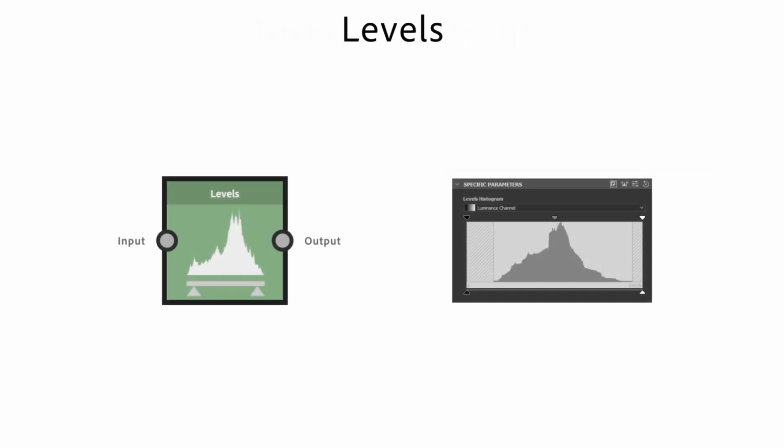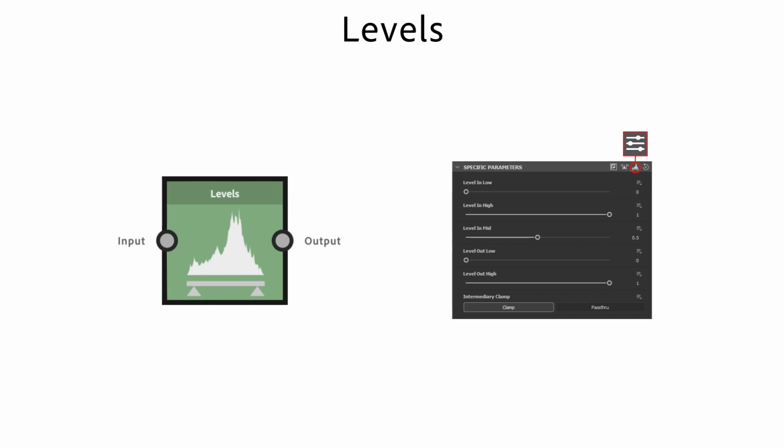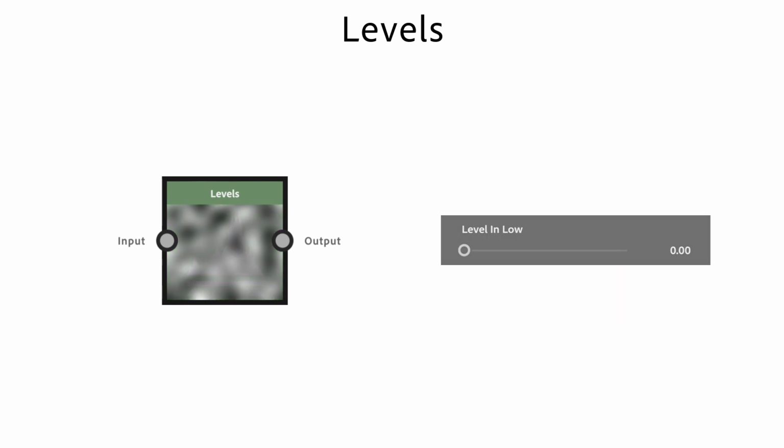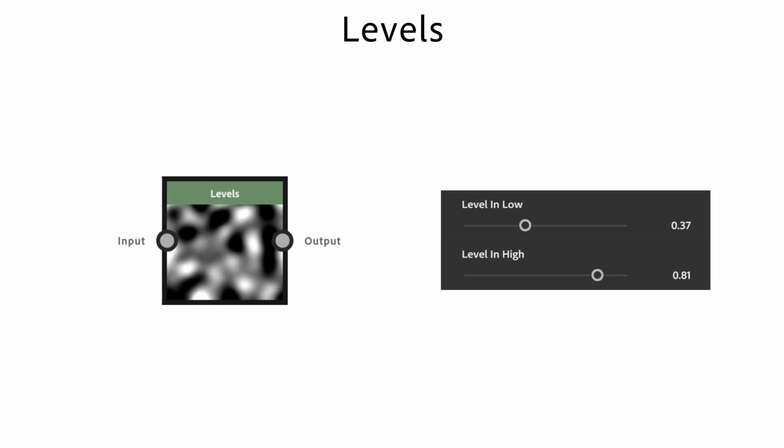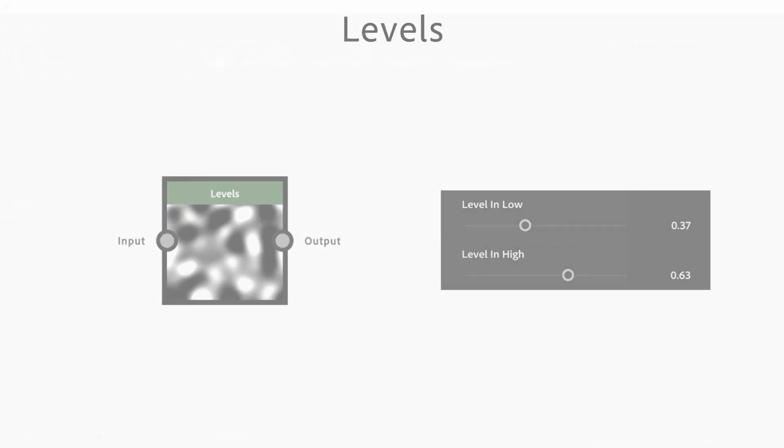The Levels node allows you to remap the values of an input by setting input and output remap factors. You can control it either in the histogram view or use the values view, which you can access by clicking on the values button. Level in low remaps the input low values to become full black. Level in high remaps the input high values to become full white.